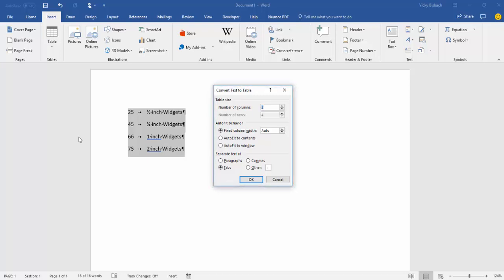From here, we would choose the necessary options to set up our table. By how I've got the information set up with my tabs and my paragraph markers, it notes that I have 2 columns and 4 rows. If we come down to the AutoFit behavior, we can tell it what size we would like our contents to be. For instance, I could change the fit column width from auto to a specific size.